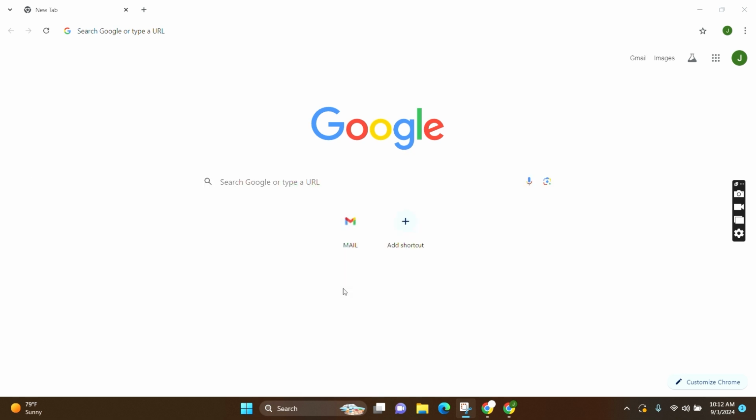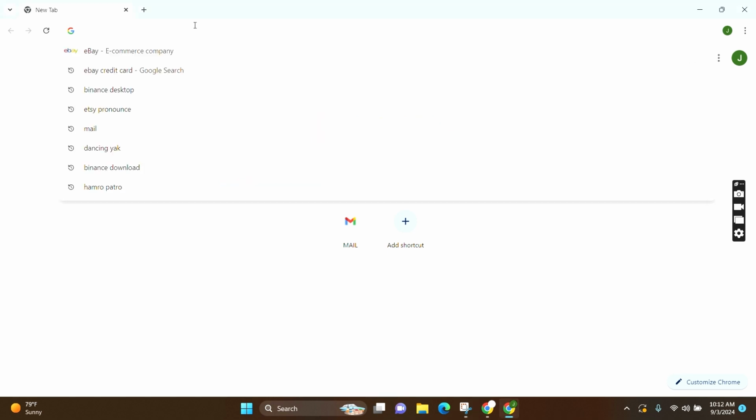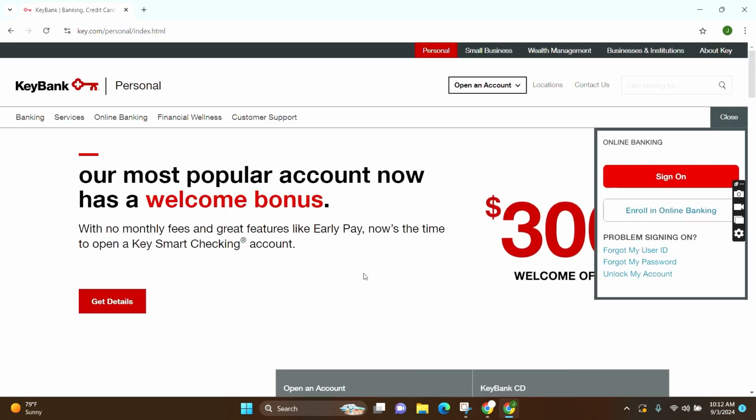It is a very simple step. Firstly, open one preferred web browser. Here I am opening Google Chrome. Now at the search bar, you have to simply search www.key.com. You will now be led to the home page of KeyBank.